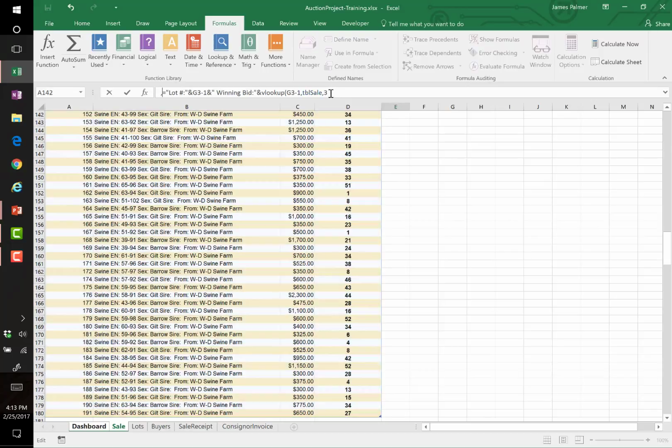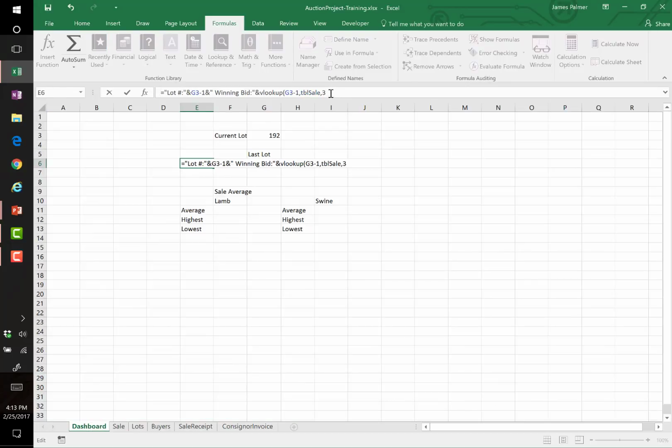We just want the money part. And then a comma. Oops. Back that up. Put that comma at the end. There it is. And FALSE. This is not a range lookup. Whew, that was a lot. Let's see how it worked out. Enter. That's close. I think I'm going to stick a dollar sign in here.